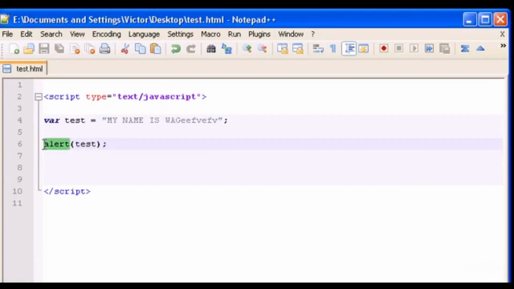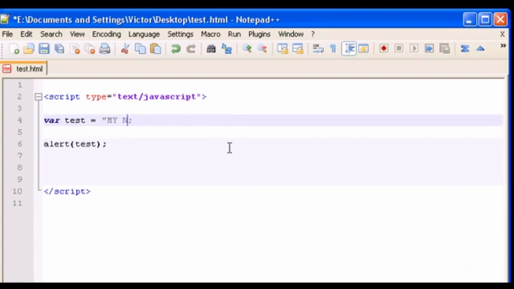Okay, so every time we load that web page, the alert box will pop up with the value of this variable. Right. So we now know how to store some text inside a variable. So what about calculations? We talked about calculations. What is that of calculations?